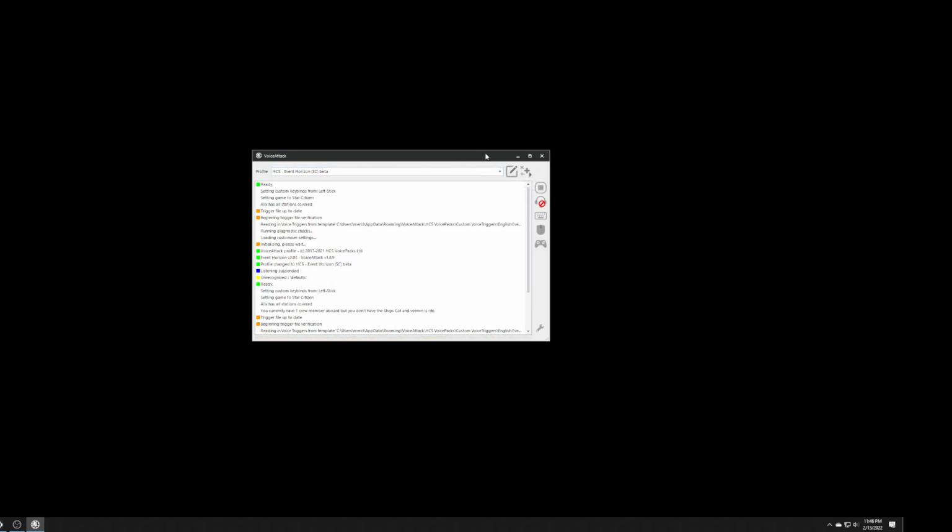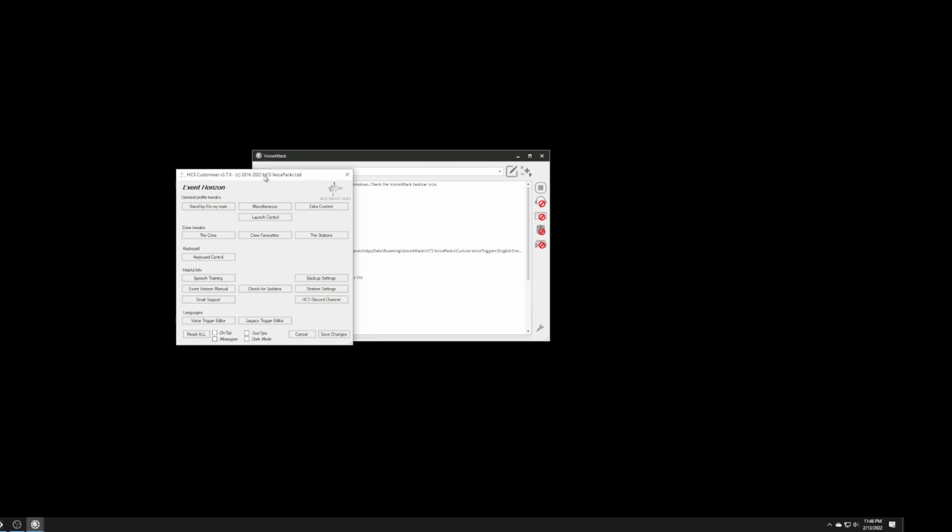All right. Now, there's one other thing that I want to show you, and that is called the customizer. There's actually no way to get to it directly from the Voice Attack menu system. What you have to do is hold down left control, left shift, left alt, and then press enter. So that's a total of four keys.